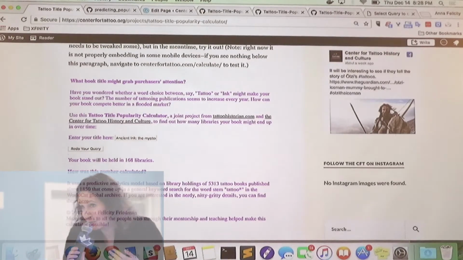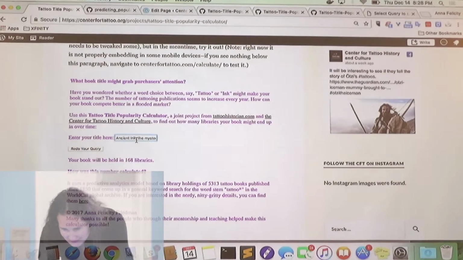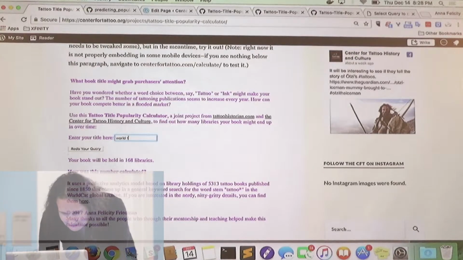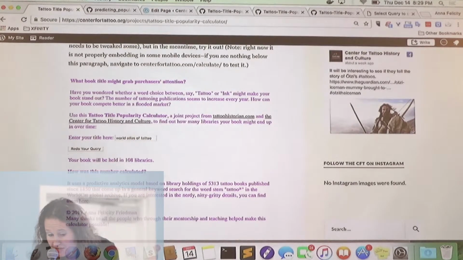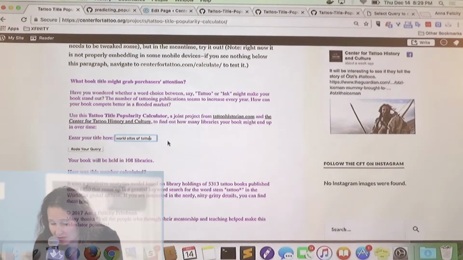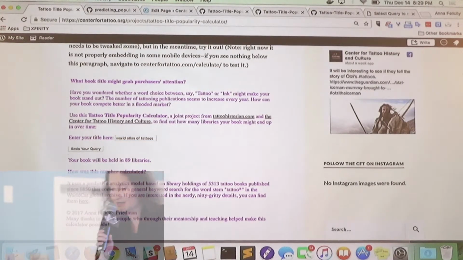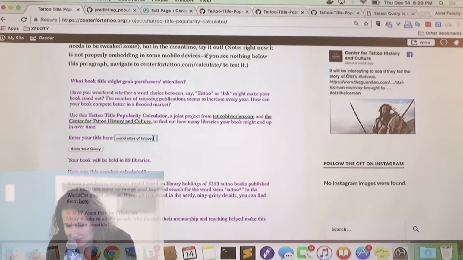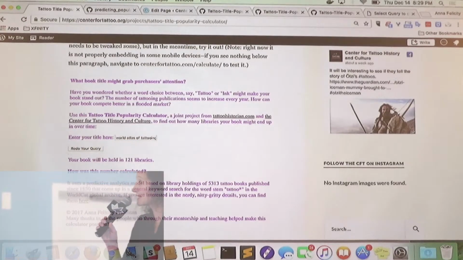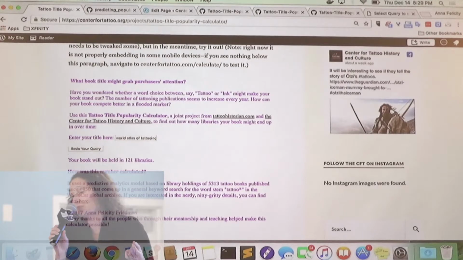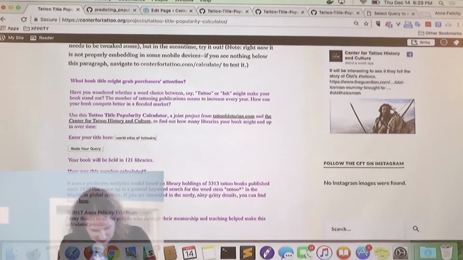Let's try one of my books. I actually write about this stuff. World Atlas of Tattoo: 108 libraries. What happens if we change tattoo to tattoos? This is not lemmatized. 89 libraries. What happens if we change tattoos to tattooing? 121 libraries. So you can see that little subtle differences could make a difference in what title you choose for publication. I still need to tweak the model. It's not perfect, but it's working pretty good.